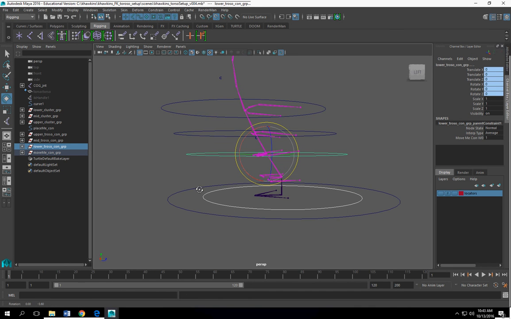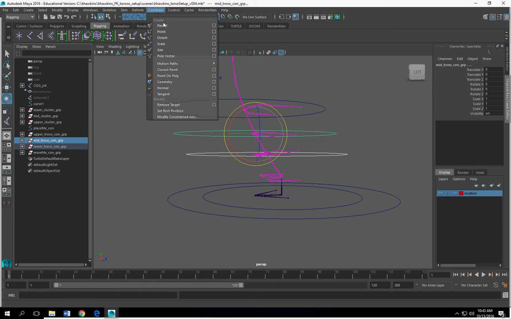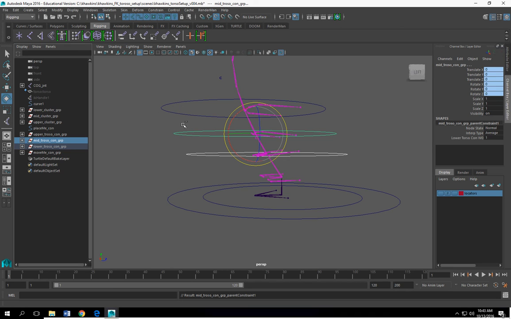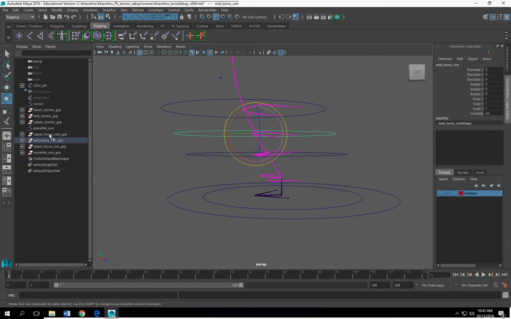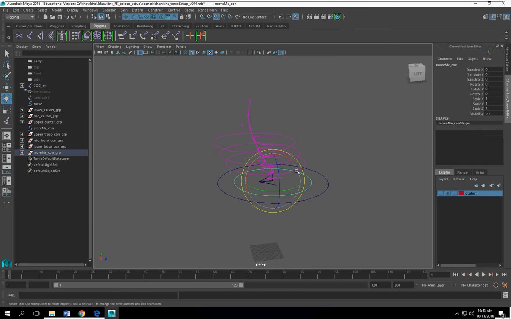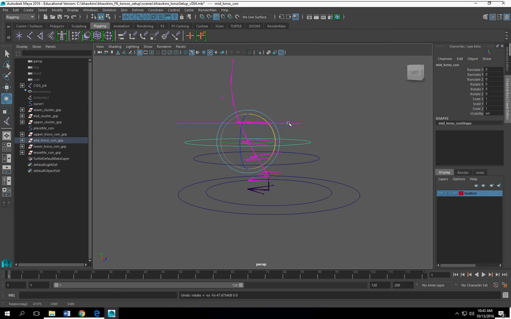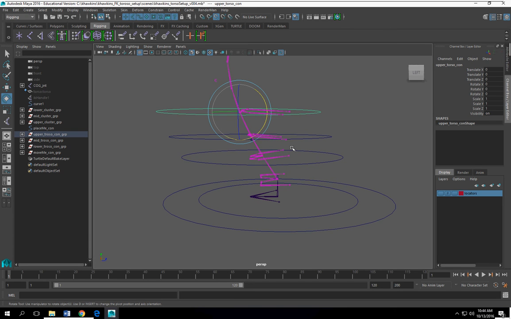Then I'm going to do it again. I'm going to select my lower torso controller. I'm going to select my mid torso con group and parent constraint. Then I'm going to select my mid torso con and my upper torso con group and do a parent constraint. And then we're going to test. That's working. That's working. That's working. And that's working. Now, there is one caveat.